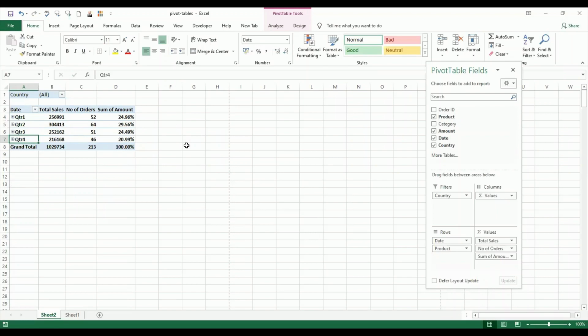That means my best quarter was Q2 and my worst quarter was Q4, if I want to see it percentage wise.